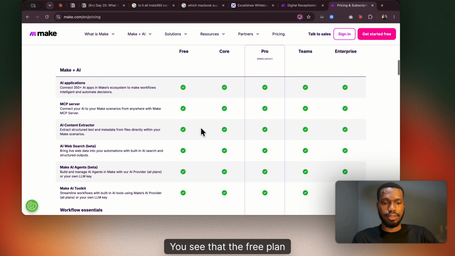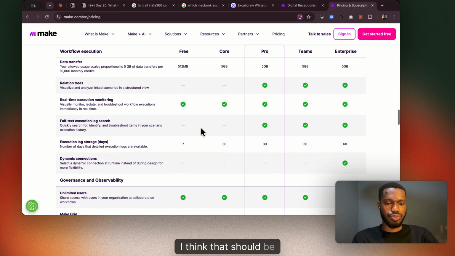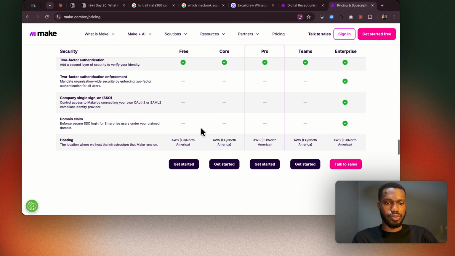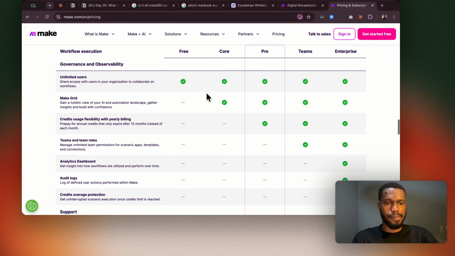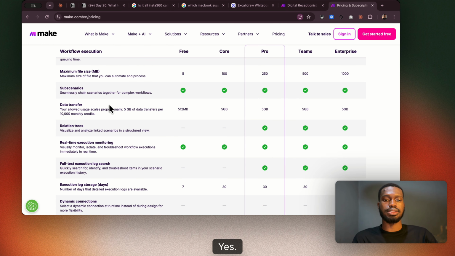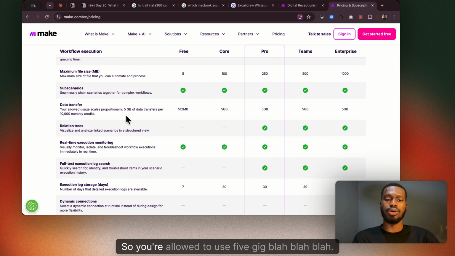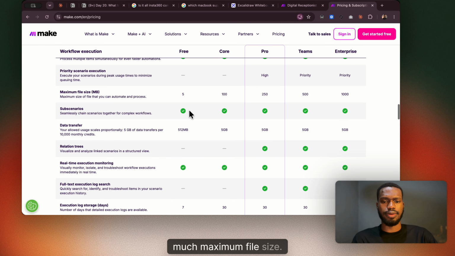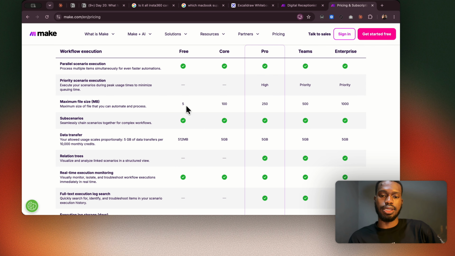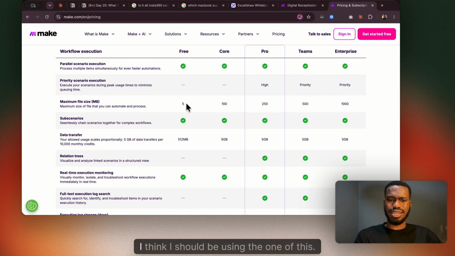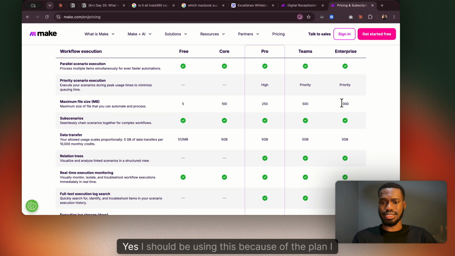Anyone using a plan like this, just the pro plan, okay, let's start from this plan. You see that the free plan gives you, I think that should be okay. The main should have it somewhere here. So it's 7 days. Okay, yes, data transfer. So you're allowed to use 5 gig. Alright, so when it comes to this, you can see this is how much maximum file size. Oh, sorry, rather this is it, not the data transfer. I mean the maximum file size. It's the 5 MB. I think I should be using this one because of the plan I am on.